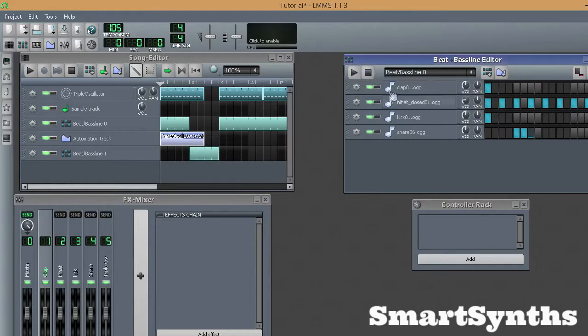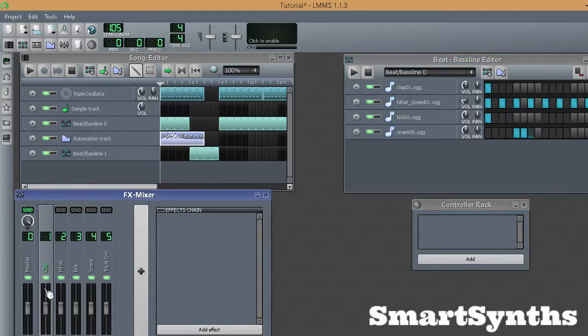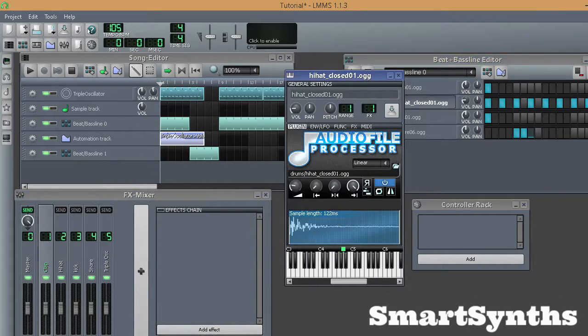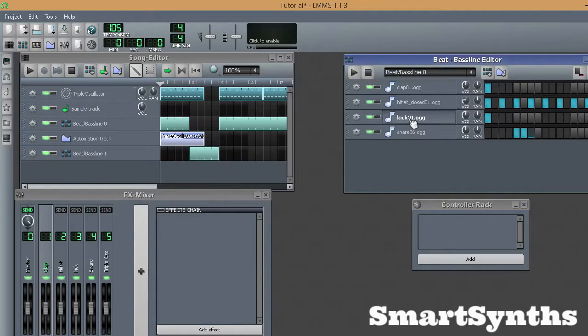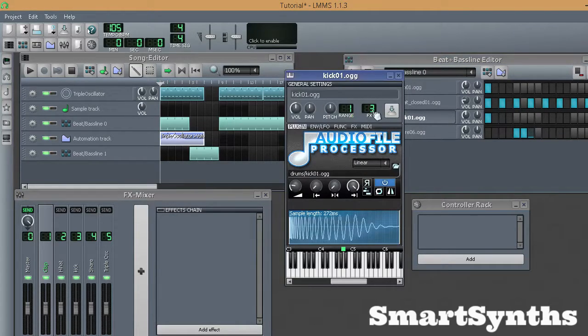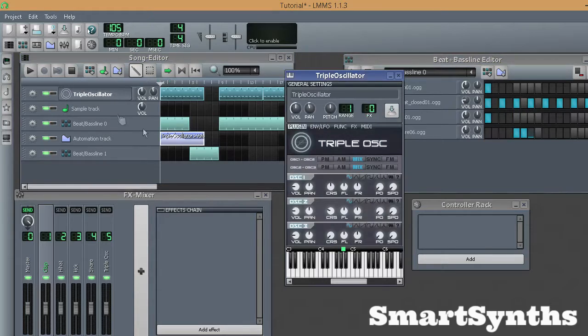So now clap registers down here now. So we can change the volume down here as well. Now go to hi-hat and drag it to 2. Go to kick and drag it to number 3. Snare, drag it to number 4. And finally the triple oscillator, we're gonna drag that to number 5.